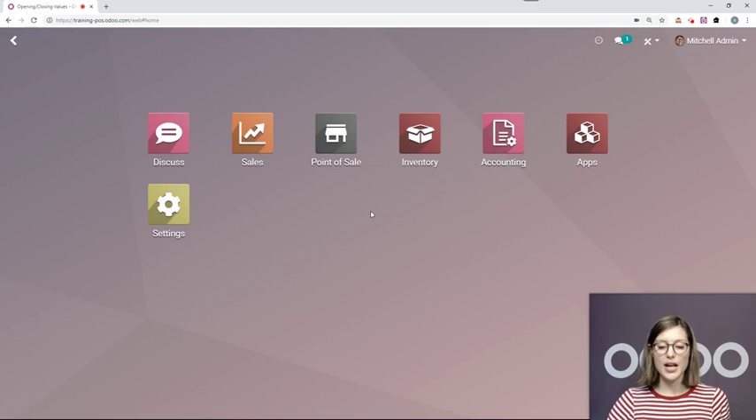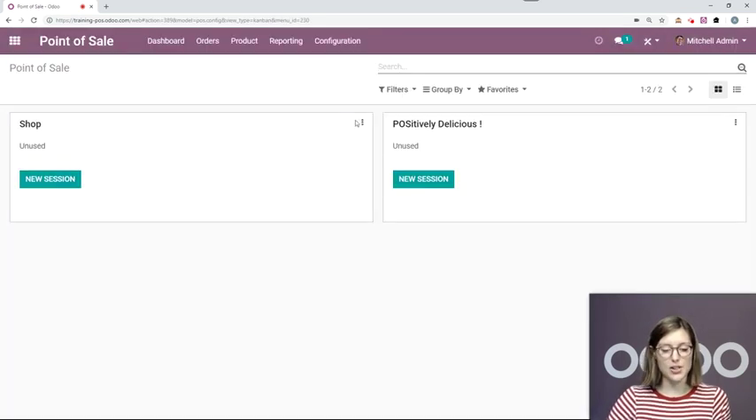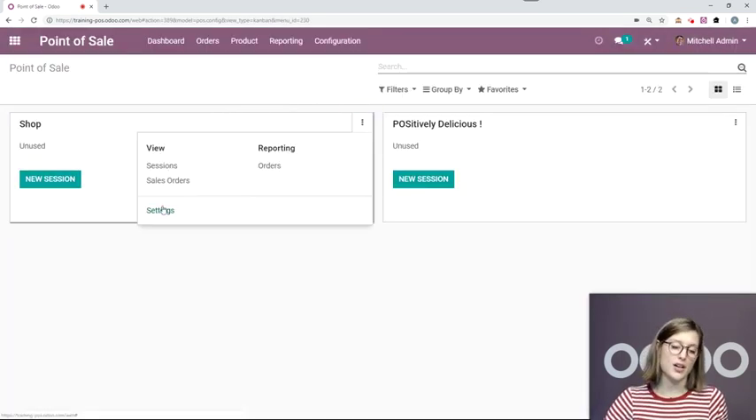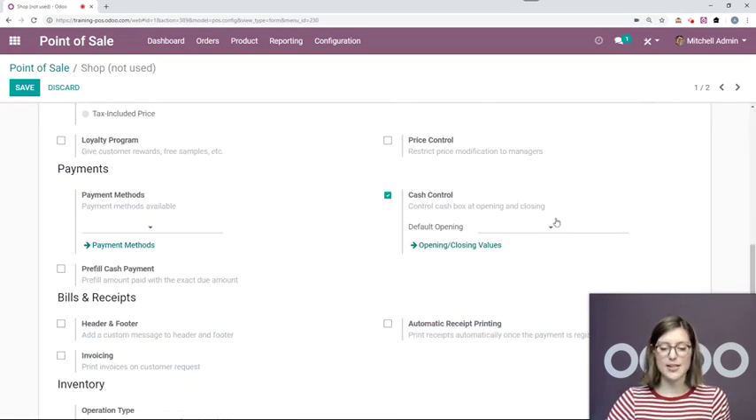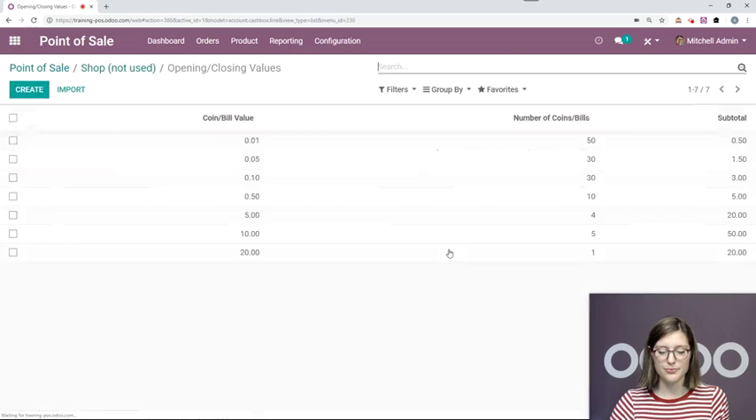Okay, so let's go ahead and enter our point of sale application and then go to the configuration of our shop. Okay, so I'm going to scroll down and activate this option, Cash Control, which I've already done, but if you need to, do that and be sure you click on Save before going forward. The next step is to add some opening and closing values. So let's click on this button.